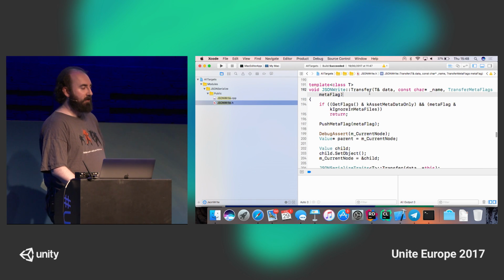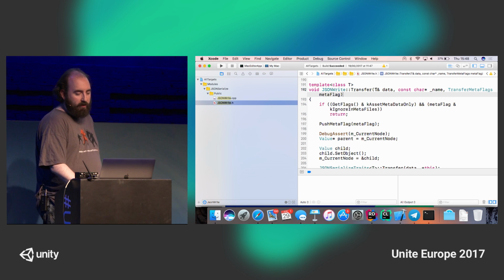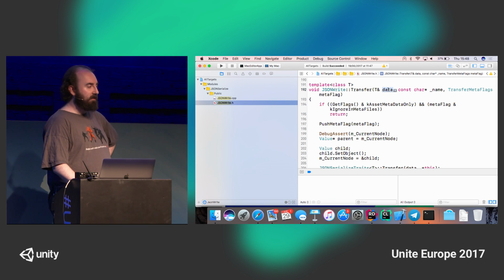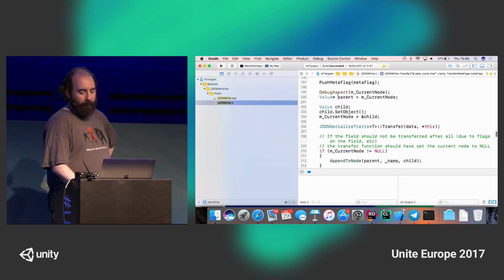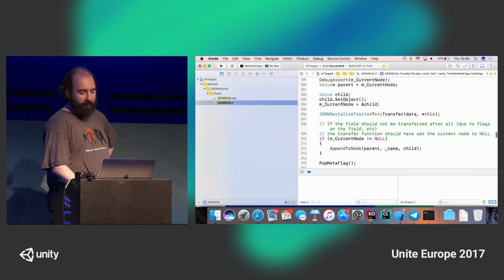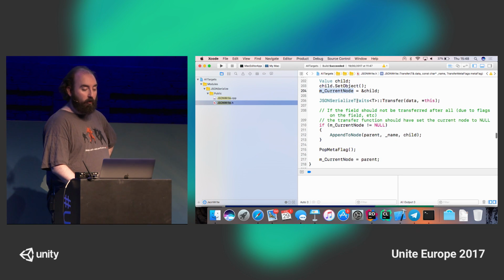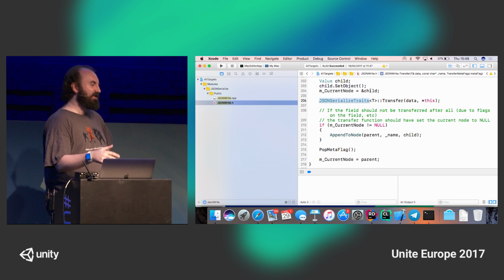Here's the actual transfer function on JSON write. So we're being passed in some kind of data. And this tref is because it's templated on the type of data. We've got the name, and we've got some flags that we can use to fine-tune exactly how it's serialized. So we set up the current nodes, and then we call serialized traits. Oh, in this case, JSON serialized traits.